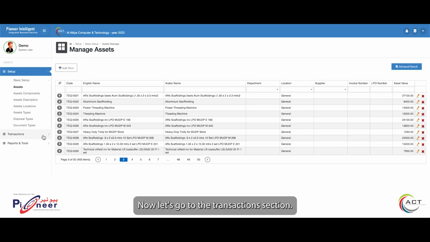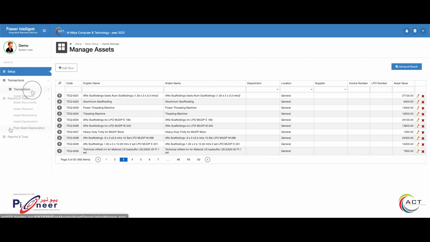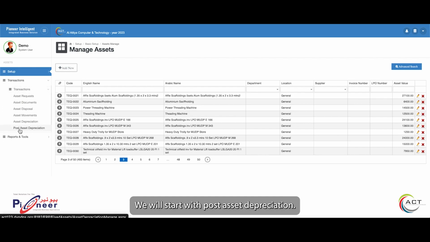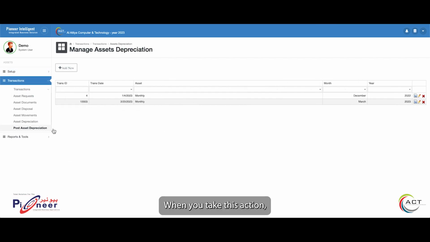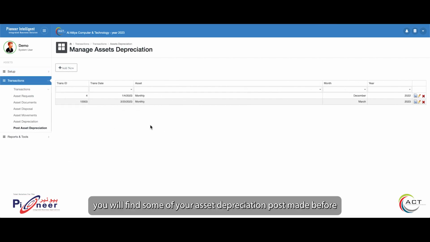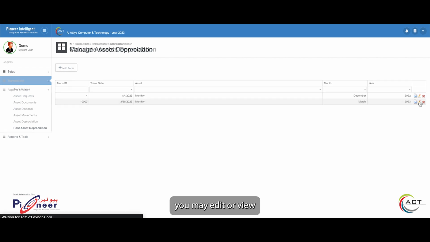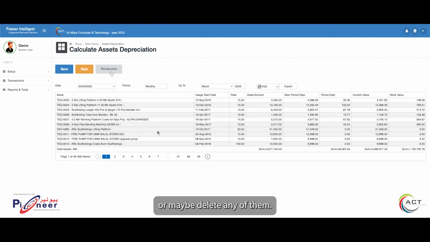Now let's go to the Transactions section. We will start with Post-Asset Depreciation. When you take this action, you will find some of your asset depreciation posts made before. You may edit or view, or maybe delete any of them. Here you have the ability to recalculate the depreciation.